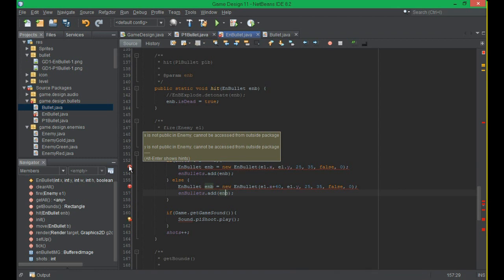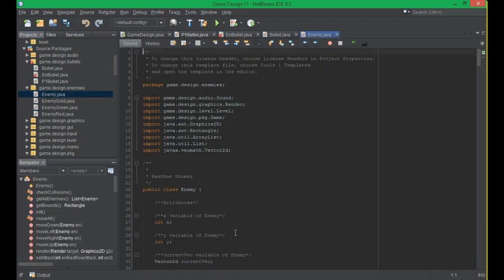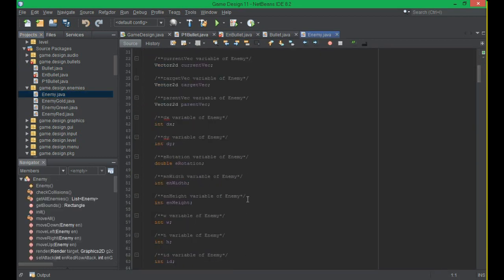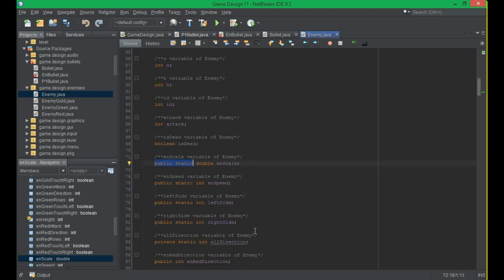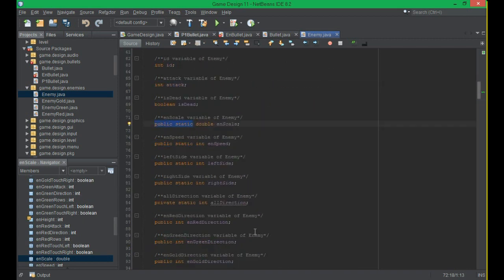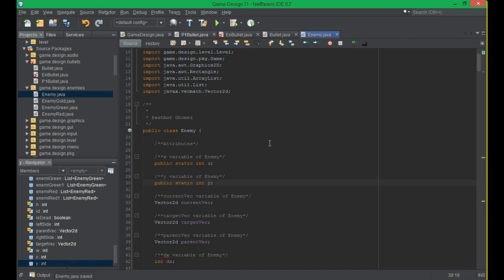X is not public and enemy cannot be accessed from outside the package. Okay then. So we need to go in enemy and change a few variables in there. It's not public, so we need to change that. And we'll probably give it a public static, because we are applying this when we set it somewhere. But yeah. So we're going to need the X and the Y static. Save.